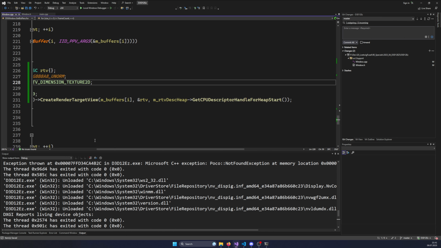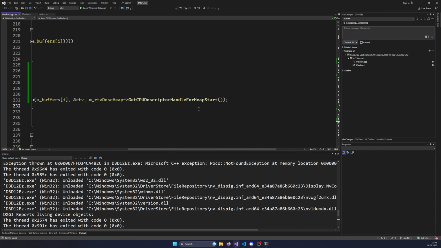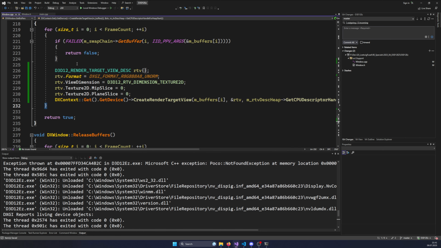However, this code currently has a big problem. The problem is that we are always going to the CPU descriptor handle for the heap start, which actually means that we write twice to the same descriptor, which means that we are overwriting the descriptor.